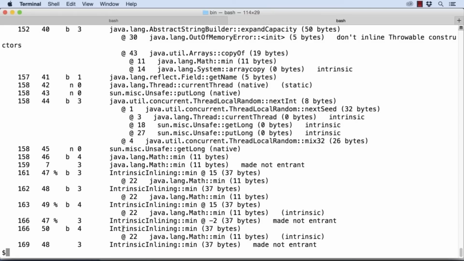And down here, what about our min? Well, in our C1 compilation, our tier 3 compilation, intrinsic inlining inlined our min method. And down here in our C2 compilation, it is again inlined our min method, but this time it says it did it because it's an intrinsic.